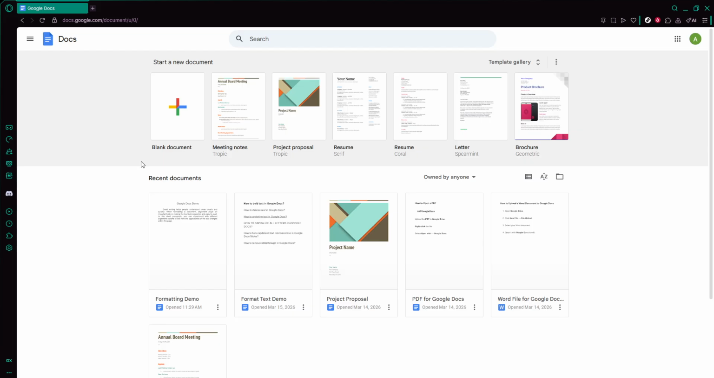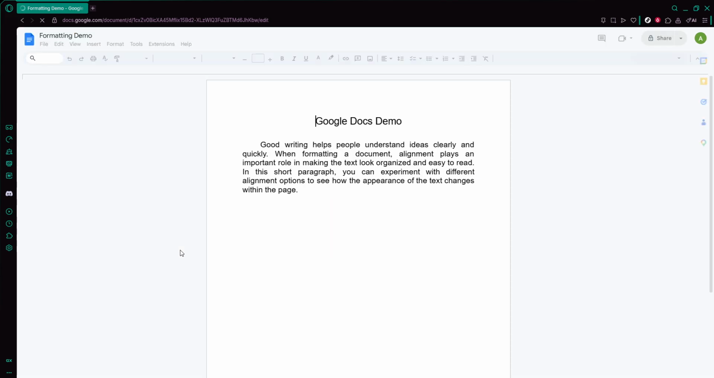You can do this by going to the Google Docs website in your browser or by opening a document from your Google Drive. If you're not already signed into your Google account, you may be asked to log in before you can access your documents. Once you're in, either open an existing document that you want to change to landscape or create a new blank document if you're starting from scratch. It doesn't matter which option you choose because the page orientation setting works the same way in both cases.